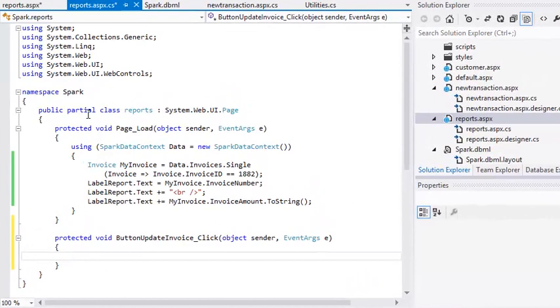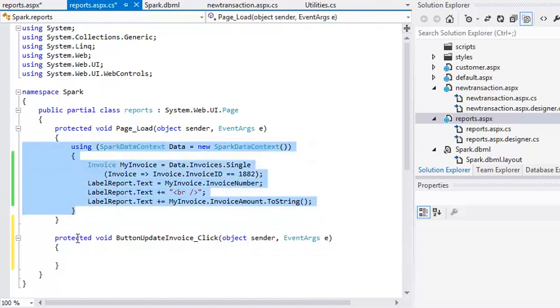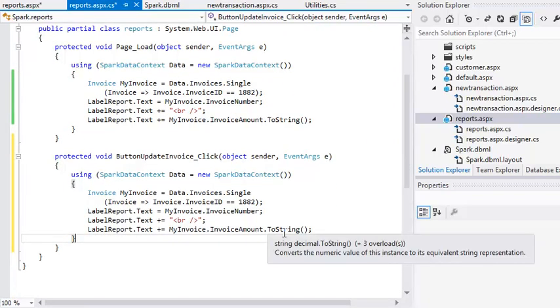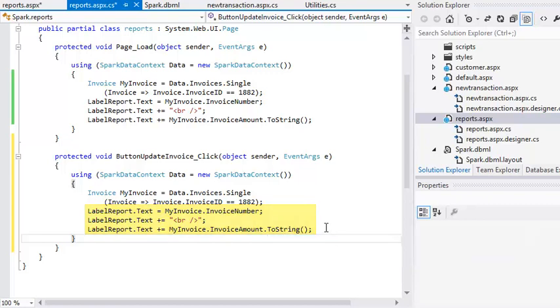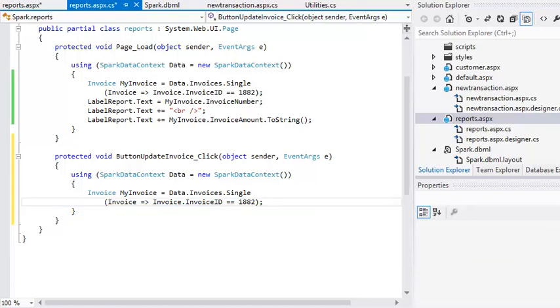You're going to add some code now that will update the value of invoice ID 1882. First, copy and paste the code from your page load event handler into your buttonUpdateInvoice click event handler. Now remove the 3 lines of code that set the value of labelReport.text. You're left with just the code that retrieves the invoice.